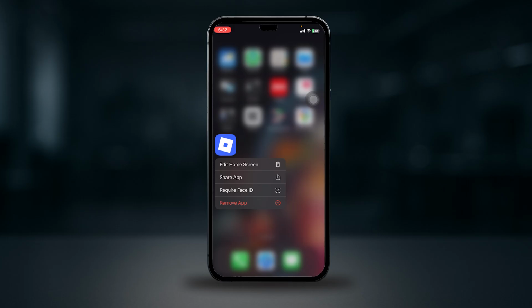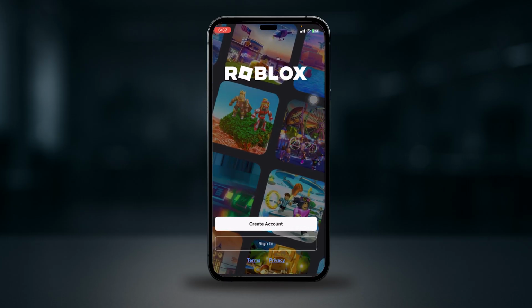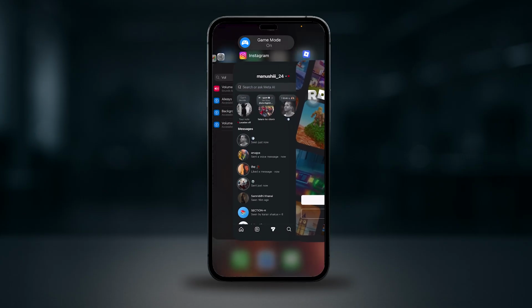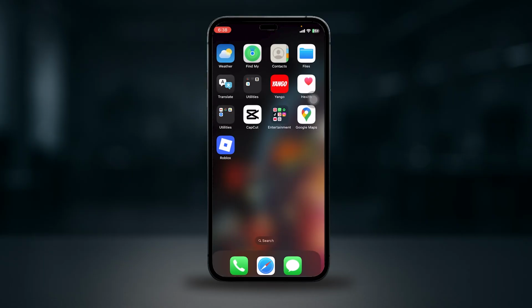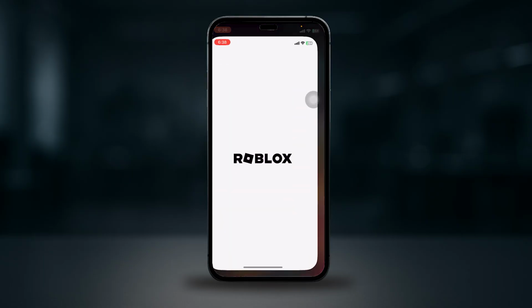In this video I'll be showing you guys how to fix Roblox screen black or blank screen. If your Roblox screen goes black, close the app and restart your device. Swipe up from the bottom of your screen, look for Roblox and then swipe the app away. Next, you're going to restart your device.